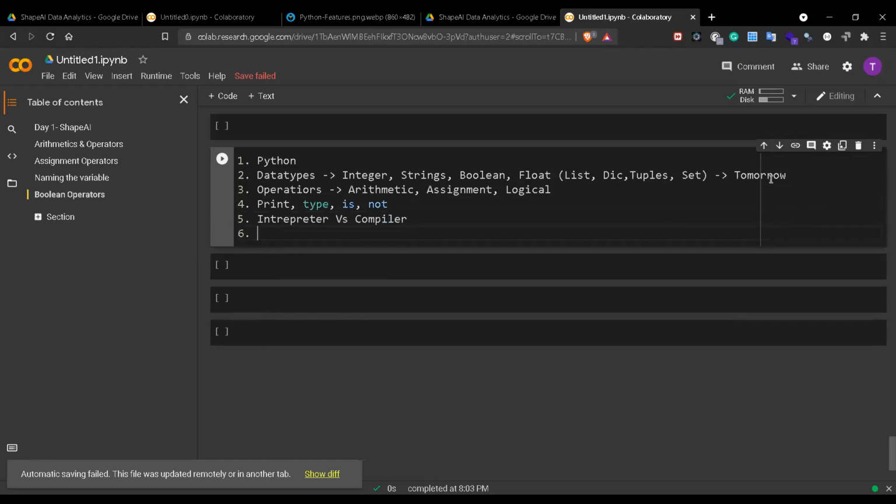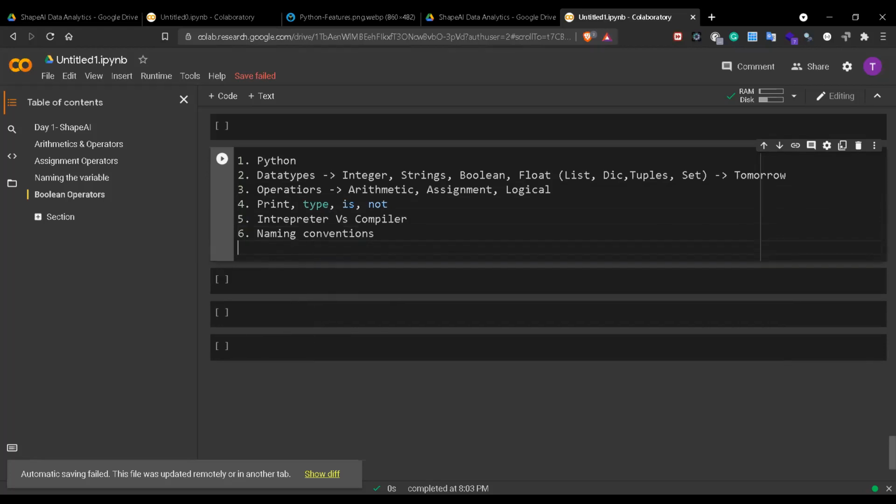Now come to point 6. Point 6 is naming conventions for a variable. Anything else that we have learned today? Logic tables. Logic table, okay, we can say logic gates. It has been called logic tables. Okay, so these are the things that we have learned today.